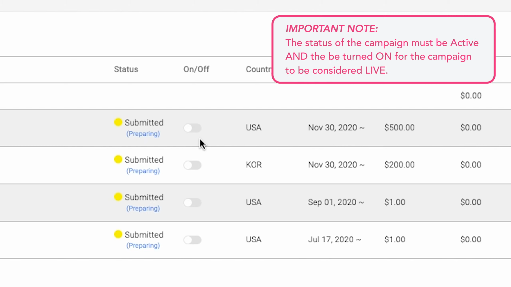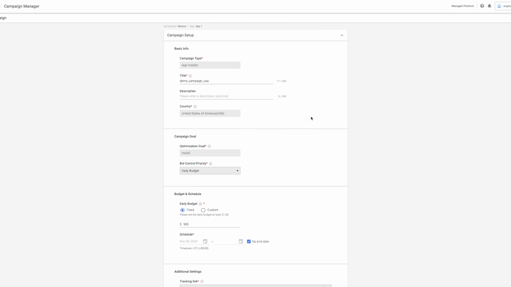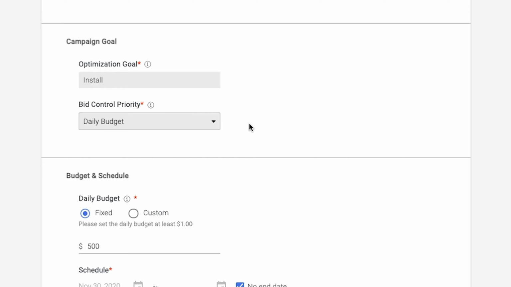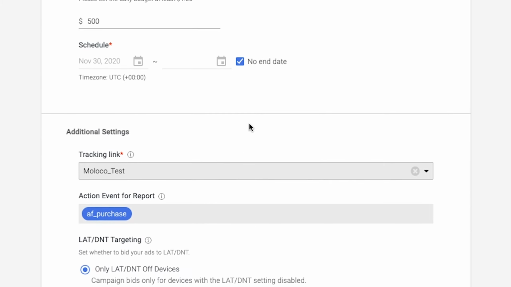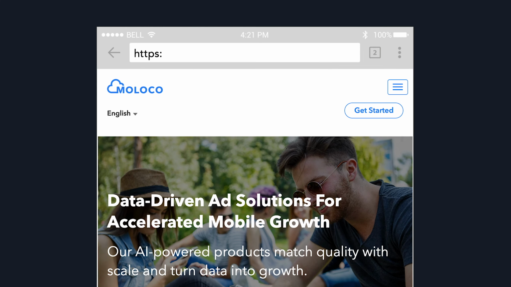To make any adjustments to your campaign, go ahead and select this pencil icon here, where you can make changes to the title, the bid control priority, the daily budget, as well as the tracking link, and click Save. For additional resources, please refer to our MOLOCO Help Center at moloco.zendesk.com.